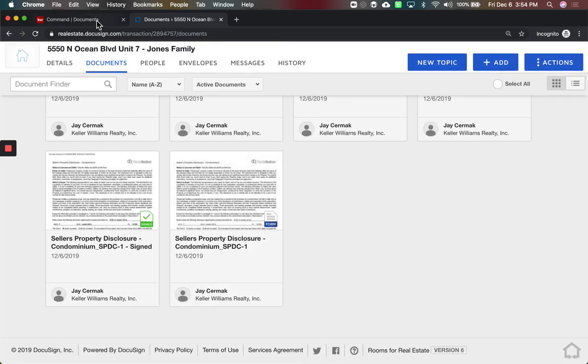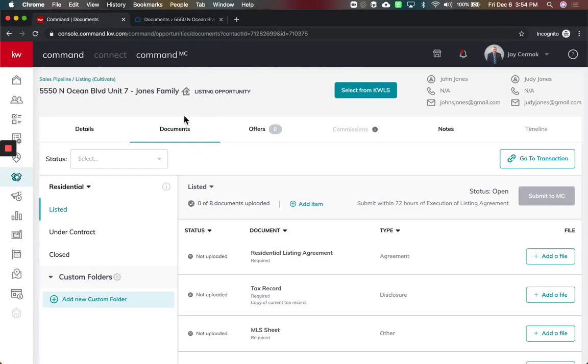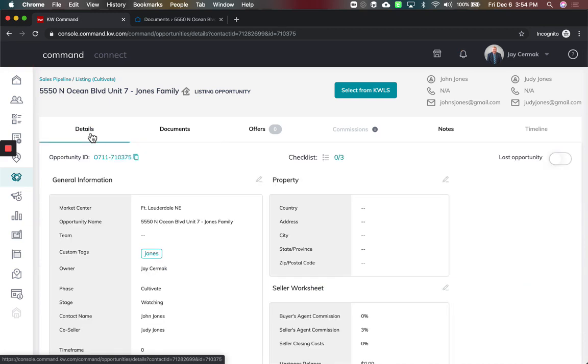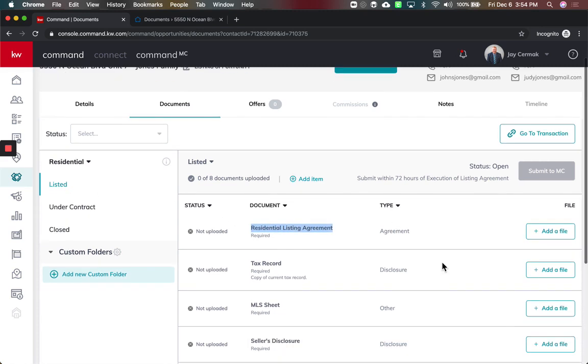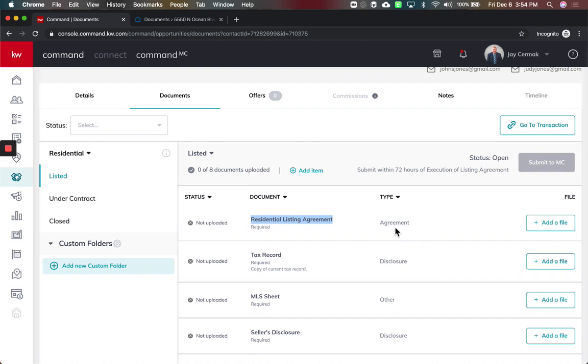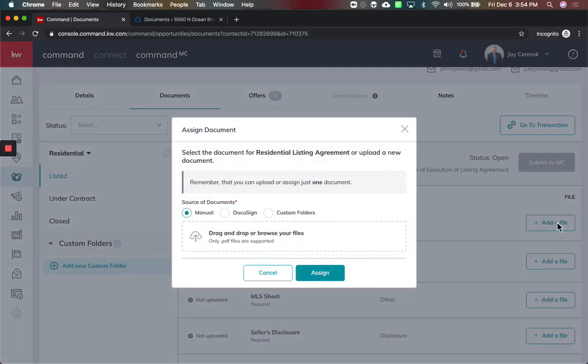So we're going to go back to the Command tab now. And if you forgot how we got here, you can get in through the contact, or you can come to Opportunities. You go to the Opportunity, and we went to the Documents tab. So for listings, I know I need my residential listing agreement, or whatever your Market Center called that file. So I'm able now to say Add to File. I can also just manually add one.